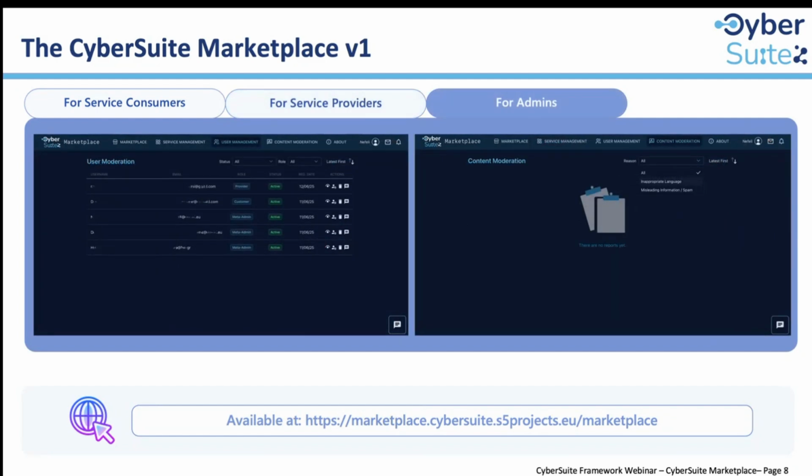Finally, for the administration side, we gave a lot of focus on the user platform and service moderation and management aspects. So the administrators are internal from the CyberSuite consortium, and they will be responsible for user moderation. At this stage, user registrations will be accepted in a moderated manner, but after we have the first testing rounds, we will open up to the public.